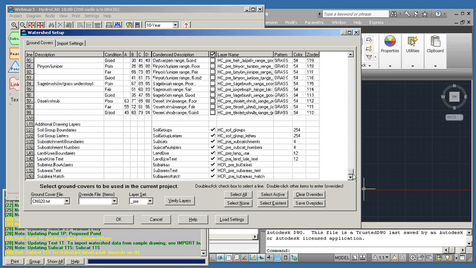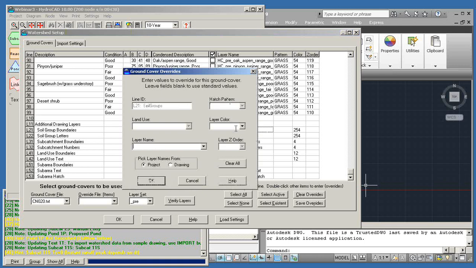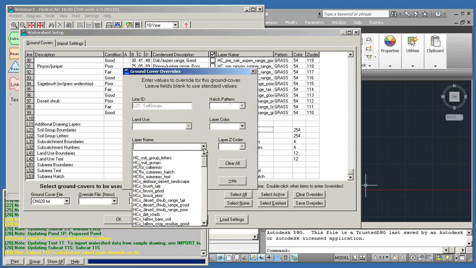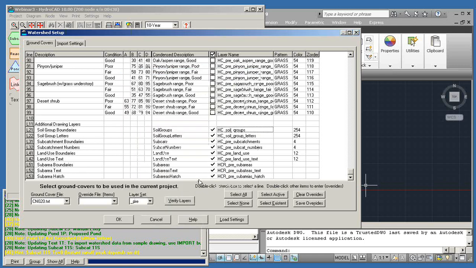So now we can have 2 or more different sets of layers within the same drawing file with names automatically assigned. The only layers here that do not get automatically renamed are actually the soil groups, because typically your soil group assignments are the same in your existing and your proposed condition. If you do need different layers for soil groups, then you can simply set those with a manual override, and you can pick the layer that's to be used for each of those. But the automatic layer set capability normally keeps those the same.